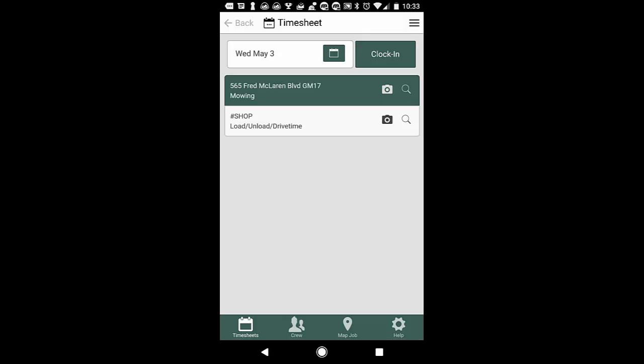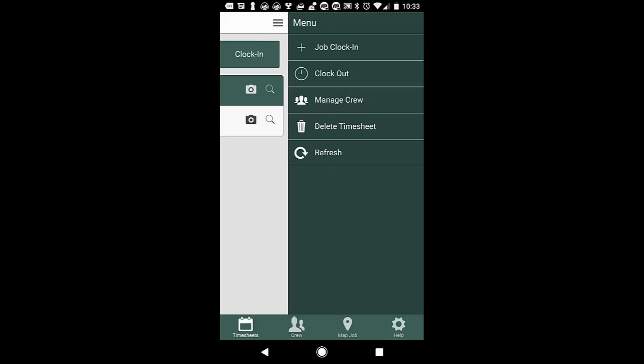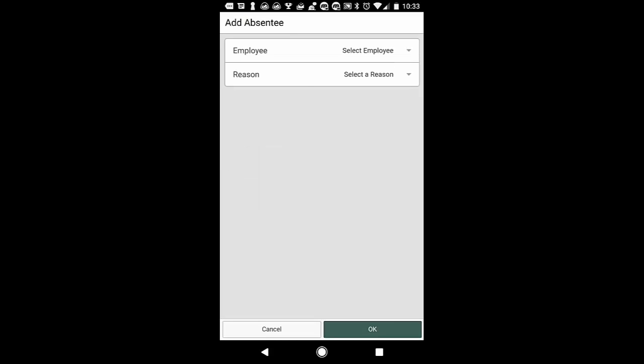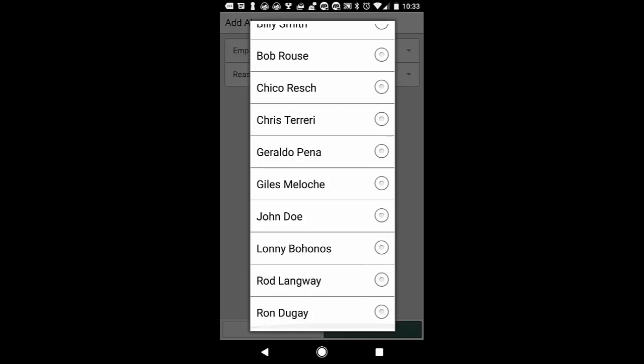Now, what if you want to mark an employee as absent for a day? Let's say I had a crew member who was supposed to be with me, but they didn't show up. To mark an employee as absent, you're going to go up to the top right, the 3 lines, and tap that menu. Then we're going to go to the middle menu option that says Manage Crew. Now, if I want to add an employee as absent, there's an Add Absent button there. So we're going to tap that button, and then you're going to simply pick the employee who is supposed to be with you, but was absent.